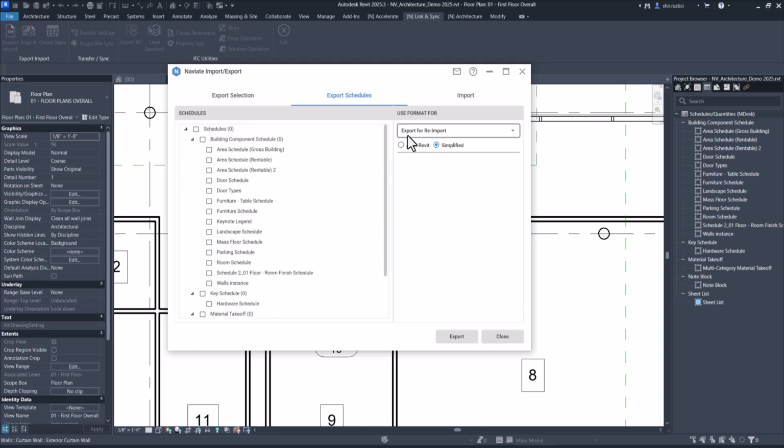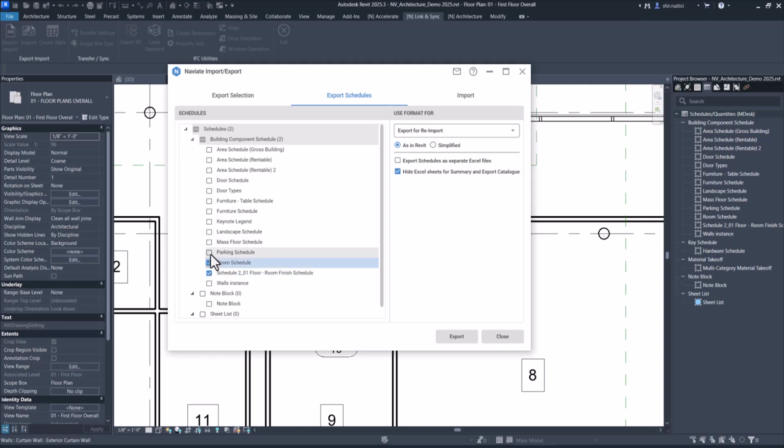For this example, we will export for re-import as in Revit, and we will simply export our building component schedule for our rooms. We again have two other options here. We can export schedules as separate Excel files. You do have the ability to select multiple Excel files to export. If you select multiple Excel files, you can either export these schedules into one Excel file, or check this on to export them into separate Excel files. We will just export our one room finish schedule.